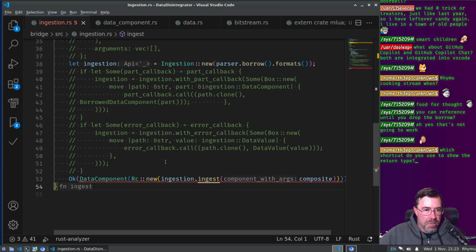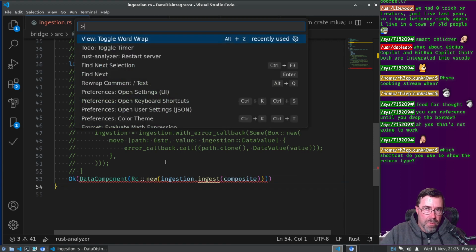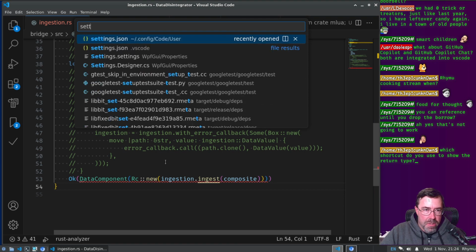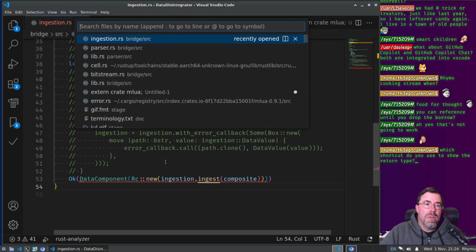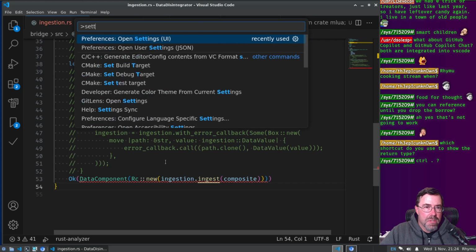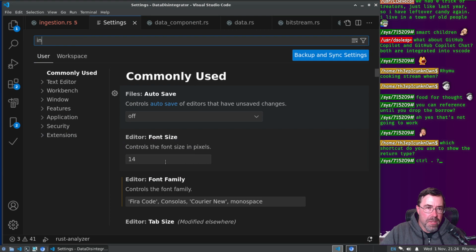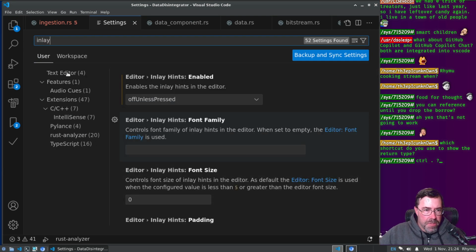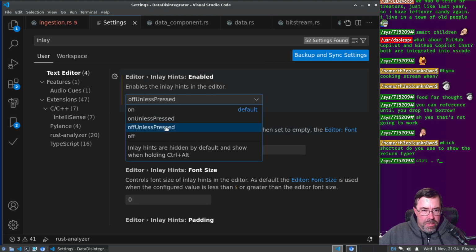It's Control-Alt. So I'm not sure how that's changed, but it's in the settings. How do we see this? Preferences? This settings. In this UI, you go to inlay, and you look up text editor, I think. And then it'll say this. See where it says inlay hints are hidden by default and show when holding Control plus Alt. So you could also have it on all the time, or off all the time, or on unless you press Control Alt. This is a newer thing.